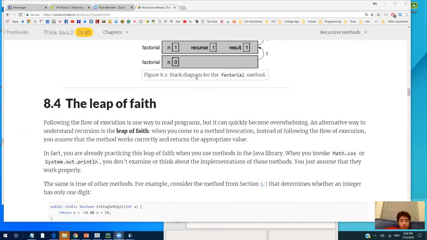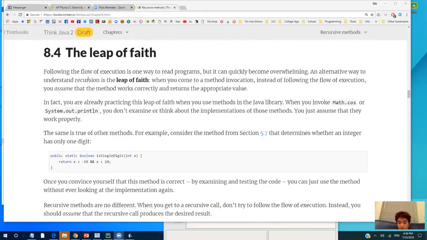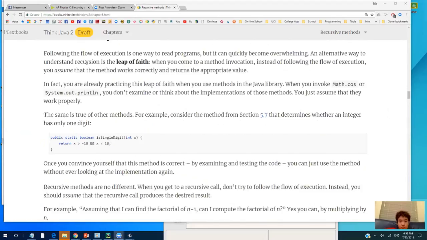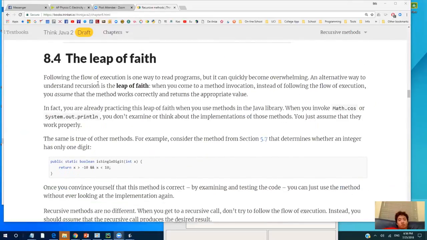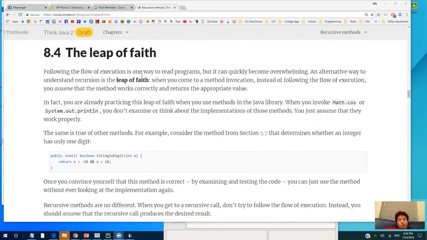Okay, and now the leap of faith. Recursion leap of faith. So for every possible function we can always do recursion. Following the flow of execution is one way to read a program, but it quickly becomes overwhelming. An alternative way to understand recursion is the leap of faith. When you come to a method invocation, instead of following the flow of execution, you can assume that the method works correctly and returns the appropriate value. Okay, this actually just needs some faith.